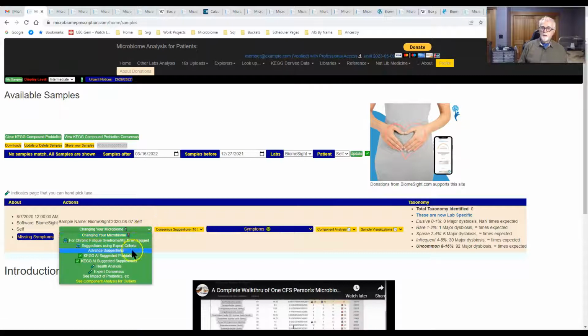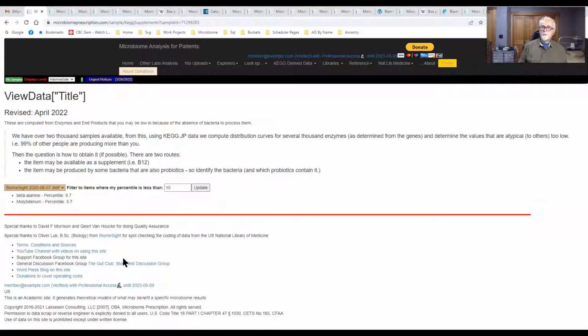The other one is a little bit more restrictive because not everything is available as a supplement. So it states two things: beta-alanine, which is available as a supplement, and Microbiome, which is also available. According to our computations, you are at the bottom 5.7 percentile of items. Here, because of variety, some people at 10% will get a list of 14 items. Other people at 25% will get almost nothing. It depends on how well balanced your bacteria is.